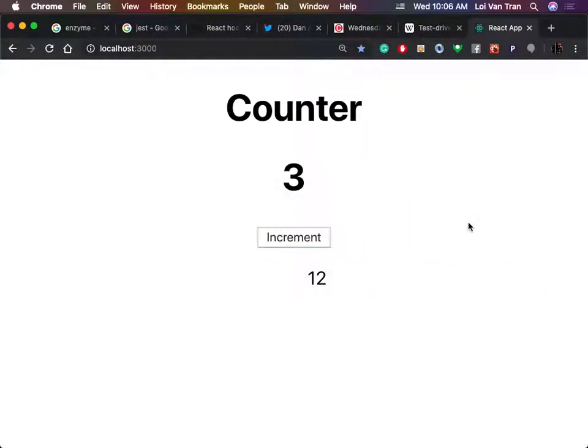So does this application work? Let's start here. Does this application work? Who here thinks it works? I click this button, the number goes up. It does in fact work.